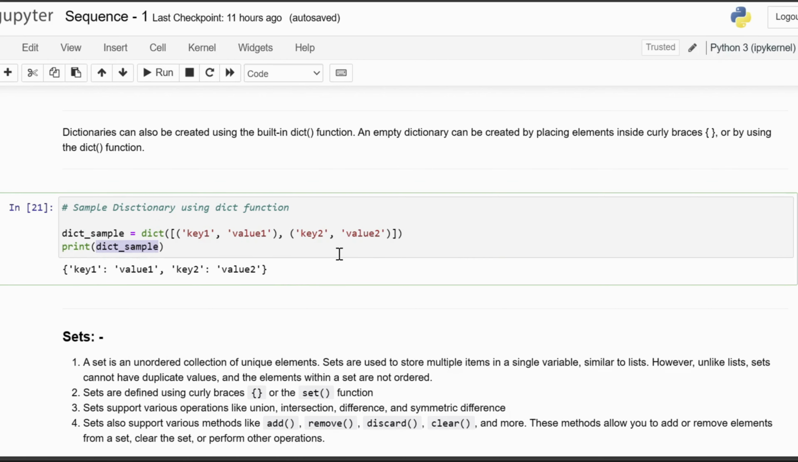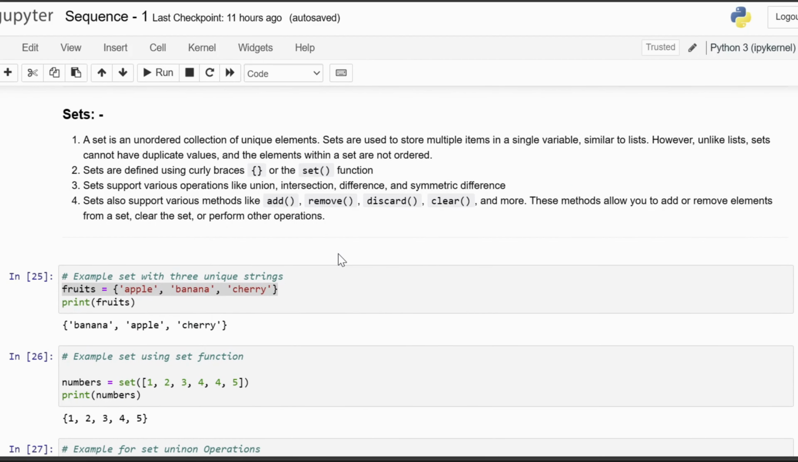Next, we will discuss sets in Python. A set is an unordered collection of unique elements. Sets are used to store multiple items in a single variable, similar to lists. However, unlike lists, sets cannot have duplicate values, and the elements within a set are not ordered. Sets are defined using curly braces or the set function.